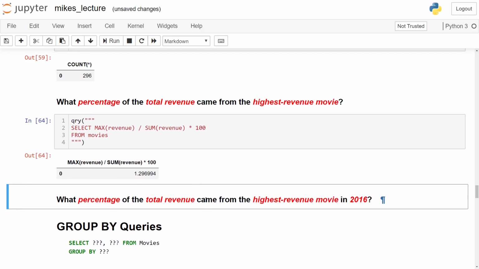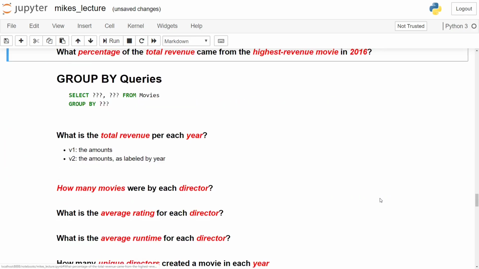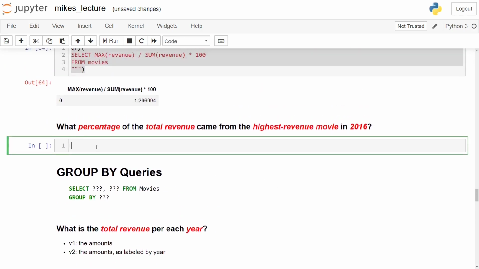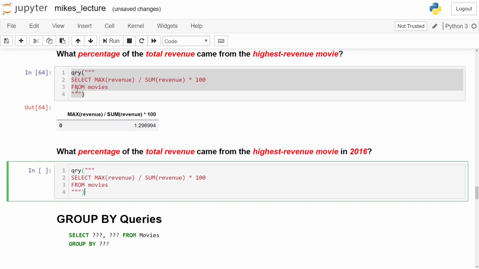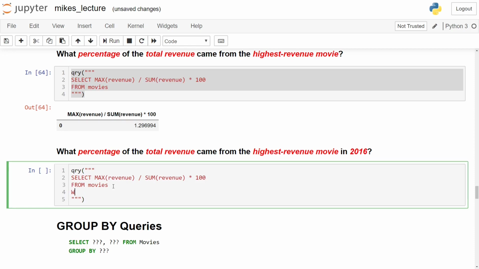All right, interesting. Okay, what percentage of the total revenue came from the highest revenue movie in 2016? So this is very similar, except now we want to do one more step, and that's only look at the data from 2016. So to do that, we need to remove a bunch of rows, or narrow down to a bunch of rows, and we're going to do that with the where function. So I'm just going to copy and paste the one I just used to get the percentage of the total revenue from the previous question. And instead, I need to add one more little detail where year equals 2016.